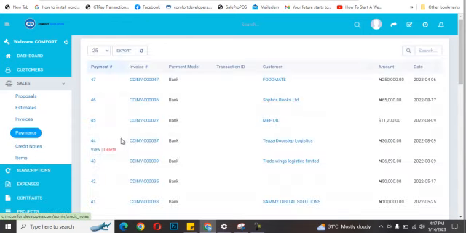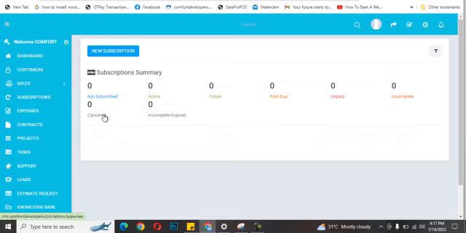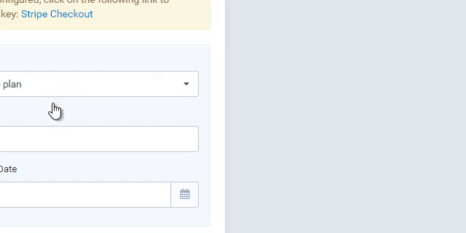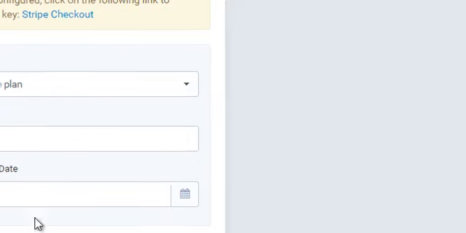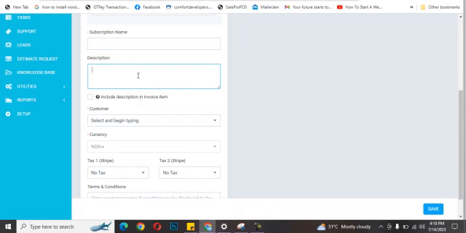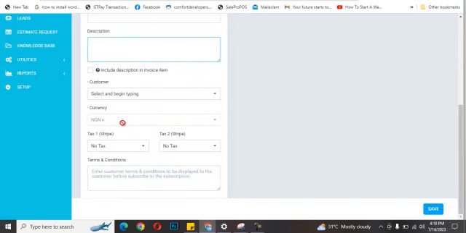Now, one thing about the CRM is that it helps you in a way to collect your clients. Not only your clients, we have other things like subscriptions. If you have some subscription-based clients, you can select their payment plan. Of course, you will have used your Stripe account here. We have added your API key and all of that. You put the billing date, the subscription name, the descriptions, you type the customer name, and you send it to the person. You type the amount. If you're adding tax, you can add it and save it.